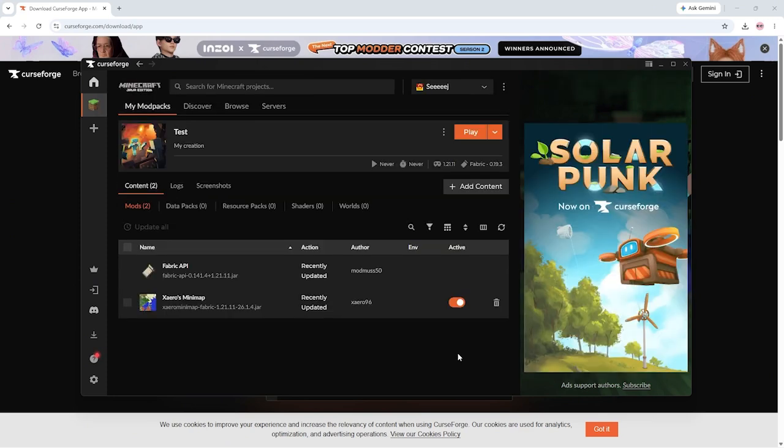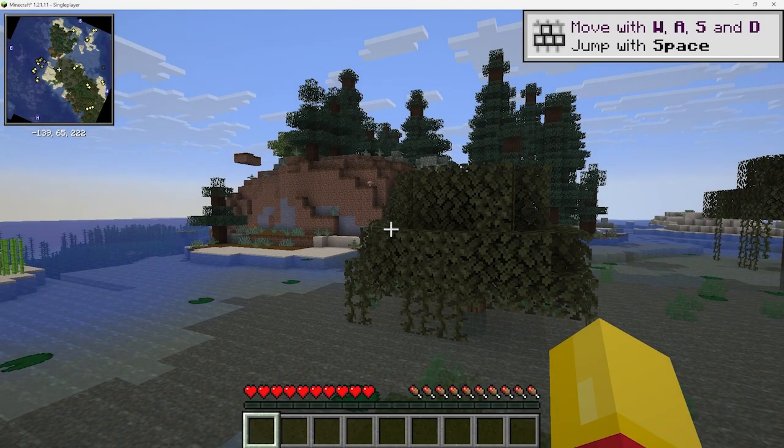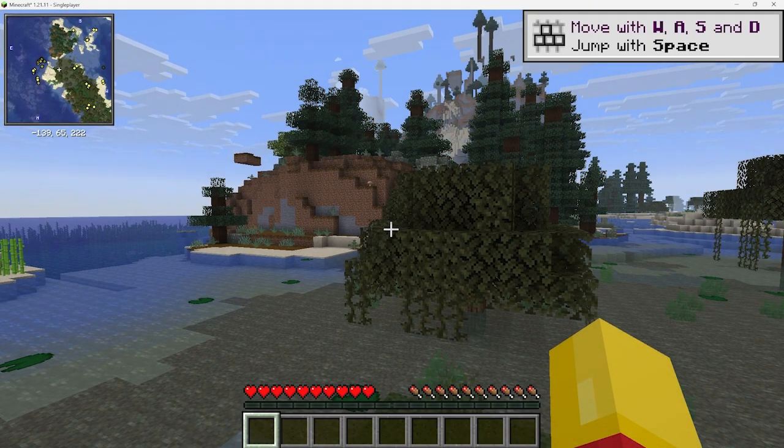When you're finished, click Play to launch your custom Minecraft profile with your installed mods. And as you can see, at the top left corner, you'll see the Sarah's Minimap mod that has been installed.